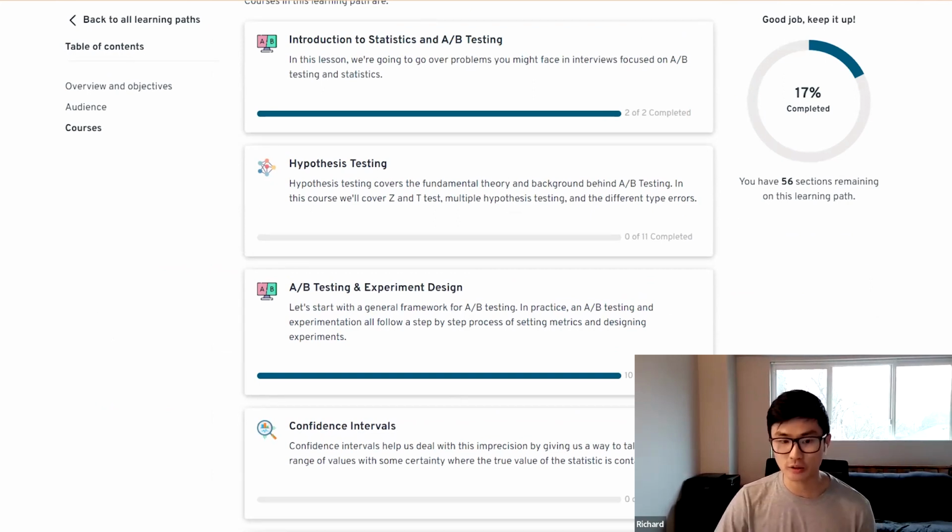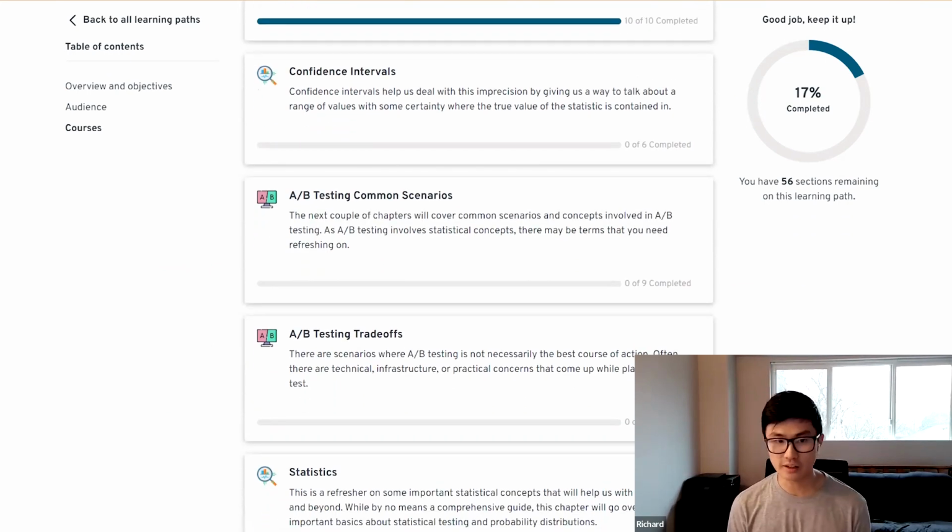I think the trickier parts will be to go through the common scenarios for A/B testing and the trade-offs and making the decisions, seeing what kind of variables I could control in the experiment. So that, along with the statistics part, I think that's what I still need to work on.